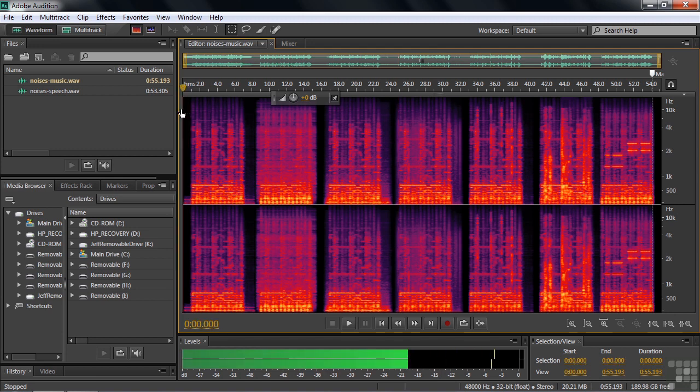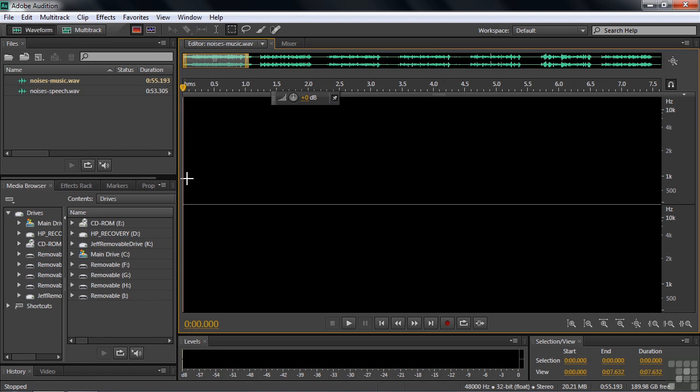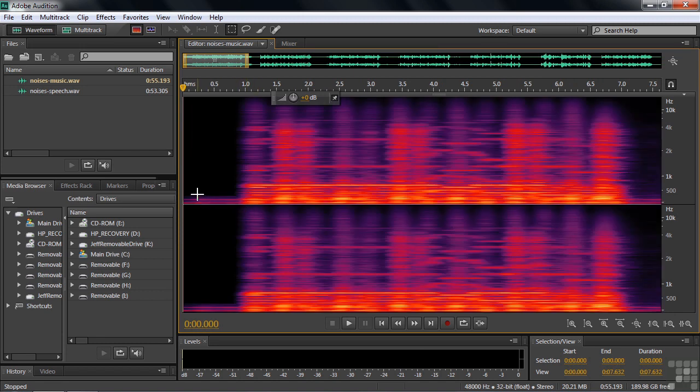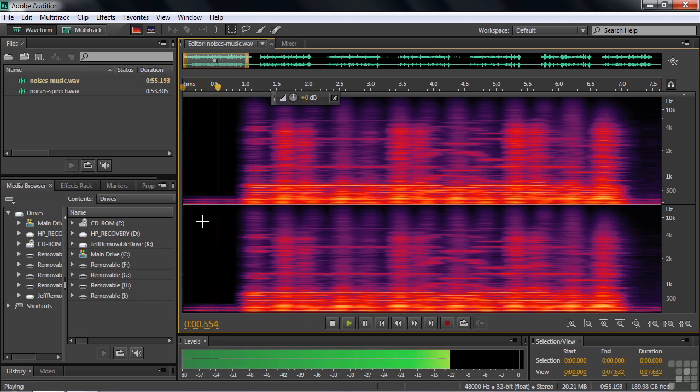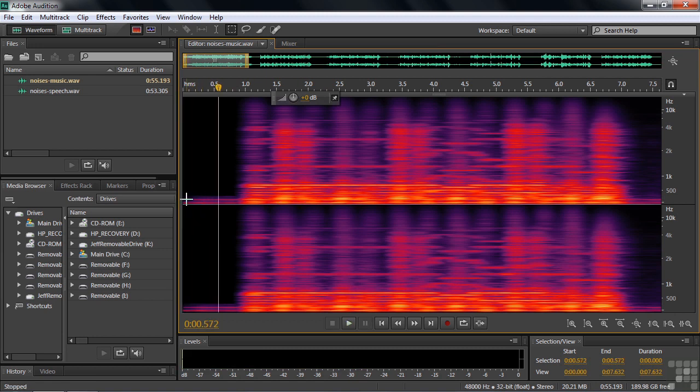Let me go over to this first one. I'm going to zoom in on it by just right-clicking here and dragging. And now you take a look at this thing more closely. So something is going on down here. That hum you heard moments ago is showing up. It shows up right there. You can begin to see those little purple lines down the bottom.